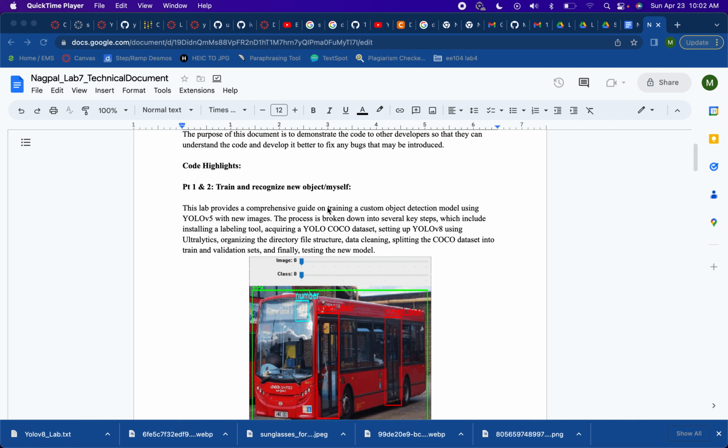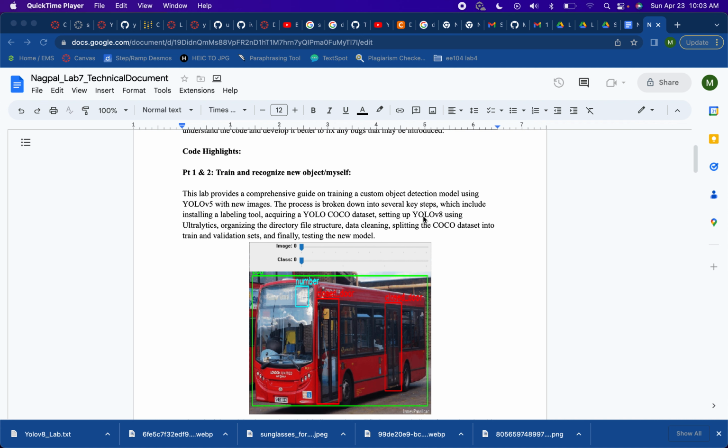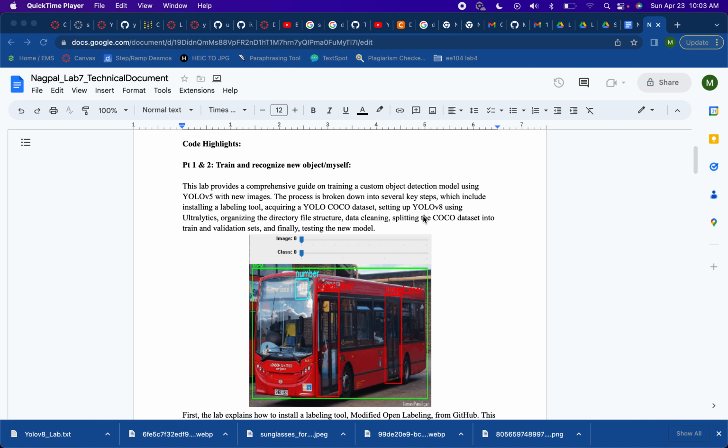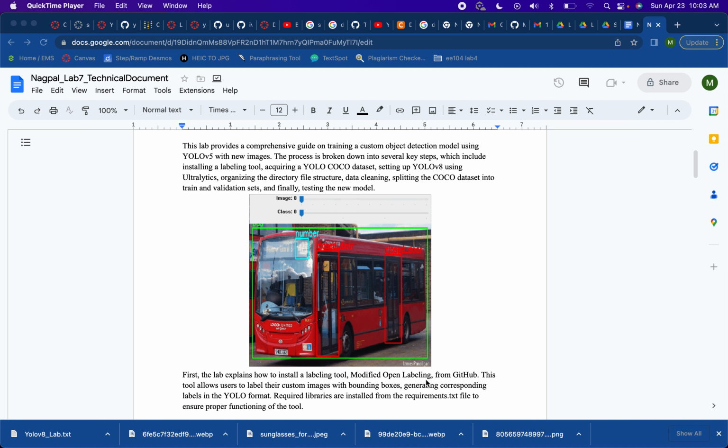To do this, it required steps like splitting images into training and validation folders, and then we'd run the program through the terminal to have it start to train. The theory behind it is that the way it trains is using this application that we were given, the modified OpenLabeling, which we were able to download through GitHub. Through this application, we're able to identify any picture.